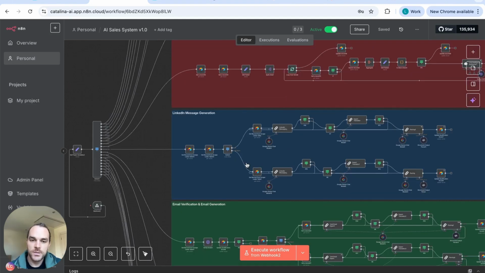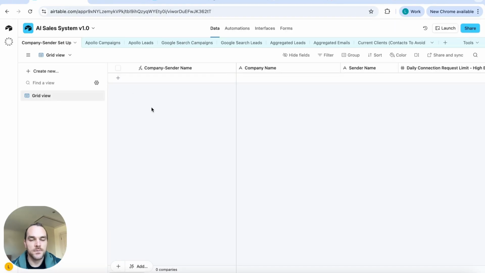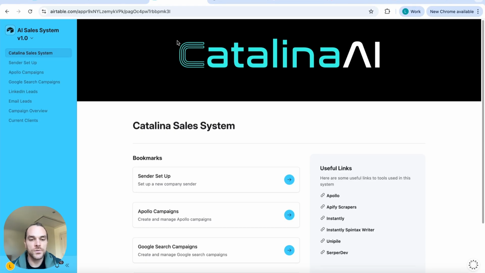So we've built this solution using N8N, which acts as the workflow automation tool, Airtable, which acts as the backend database for the system, and Airtable interfaces to build a nice user interface for the client, which is a really nice touch as the client then feels like they've received a nice packaged and productized system.